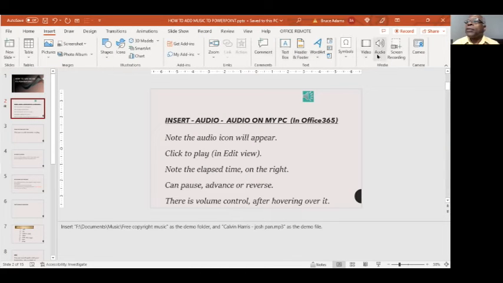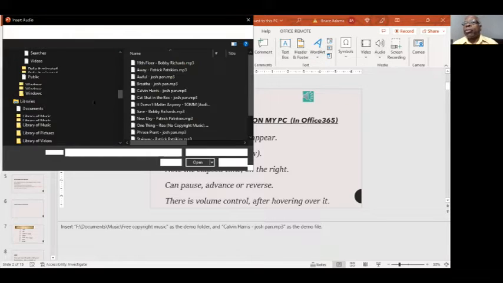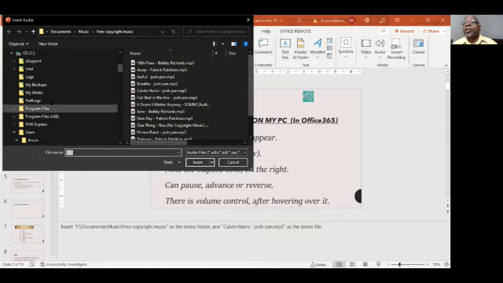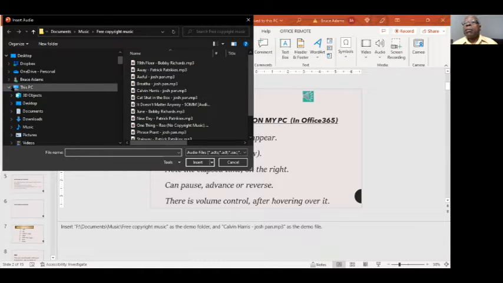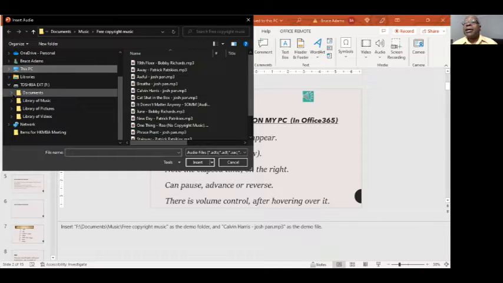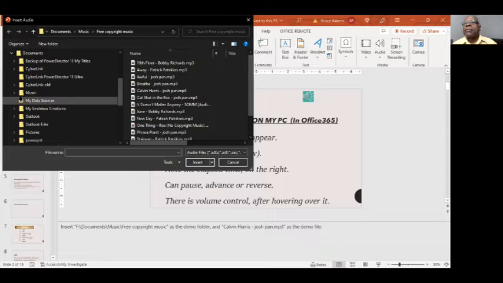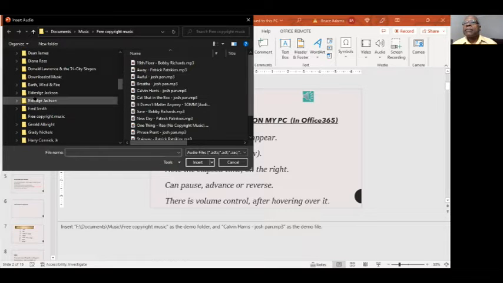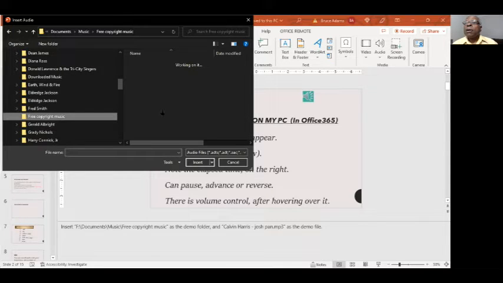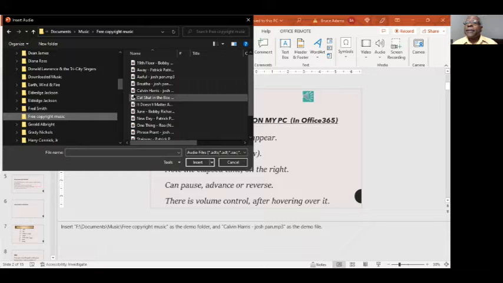Music, insert audio, audio on my PC. Then you want to browse to wherever your music is. And I'm going to go to my copyright-free music so I don't have an issue with YouTube later on. And you click your insert button.